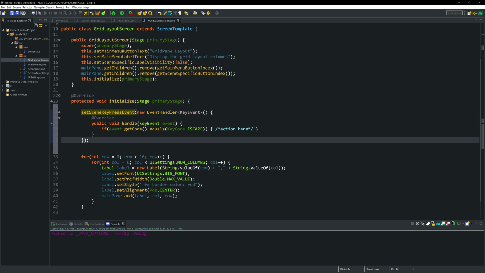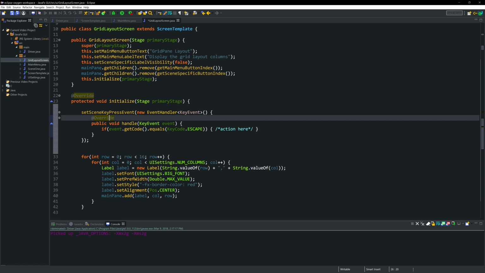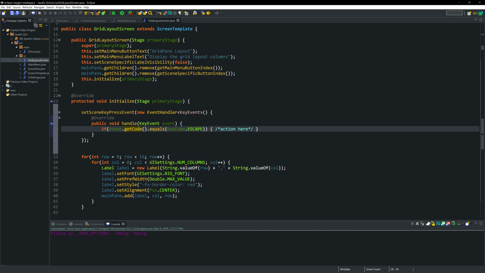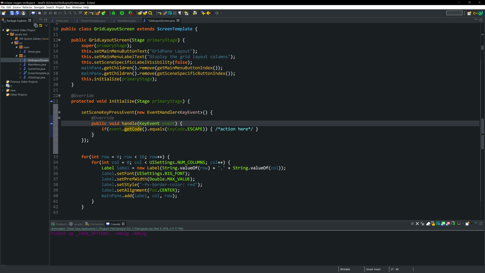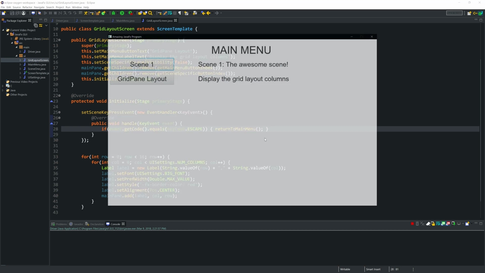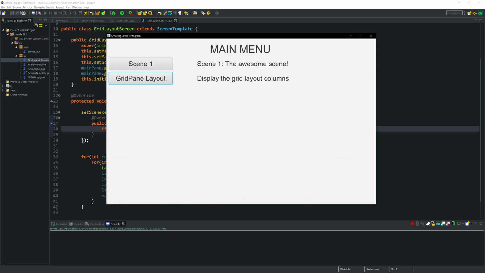So in this, we're just overriding what happens when a key is pressed. And we're just checking to see if escape is pressed, and then we're going to do whatever action we put here. So in this case, we're going to call our new function that we just set up, which is return to main menu. And now that should work. So now when we go to our grid pane layout, we can just hit escape, and it goes to the main menu.